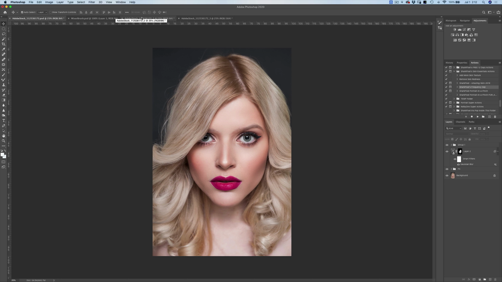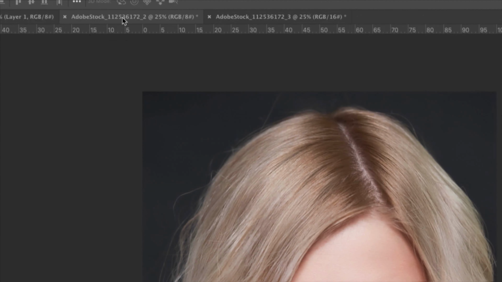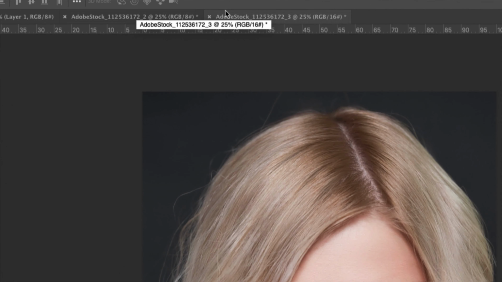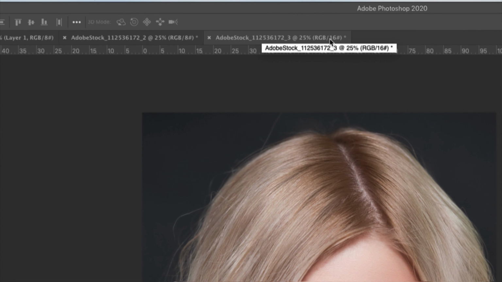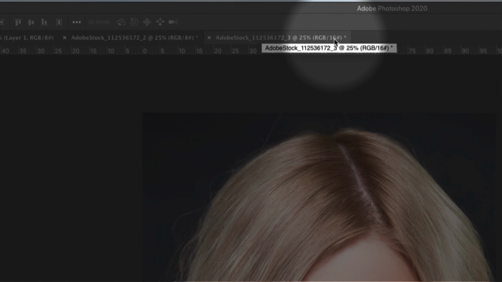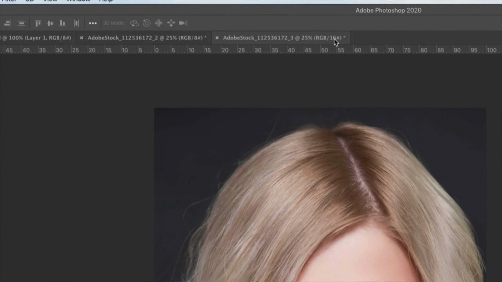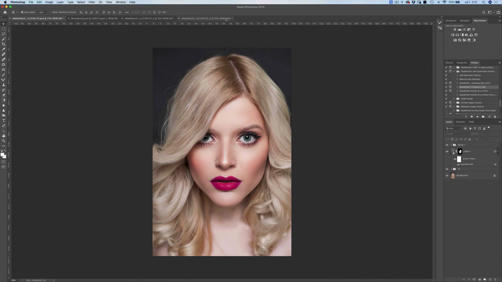So I've got two versions of our demo file here, and I've done something different to both of them. In this file, you can see right here that this is an 8-bit file, okay? This file, I have changed it to 16-bit. That's because the frequency separation layer setup is different depending on the bit depth of your image. So let's start with our 8-bit image.